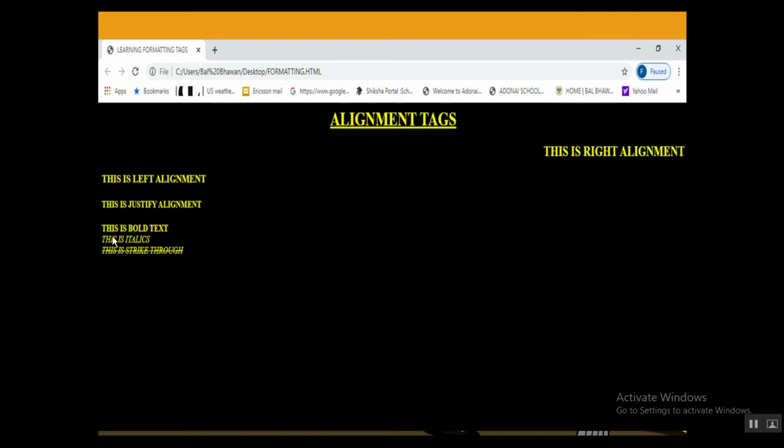Now the last third line is this is bold text. So this is coming in darker font. Below this a slanting text is there which reads out as this is italics. And below this, can you see a line between the letters? This is your strike through. So I want an output with a black color background and the text color as yellow.